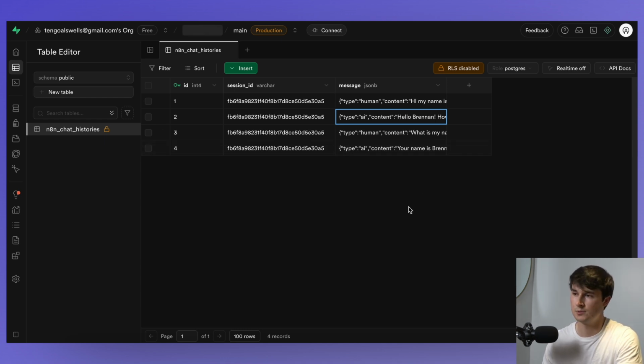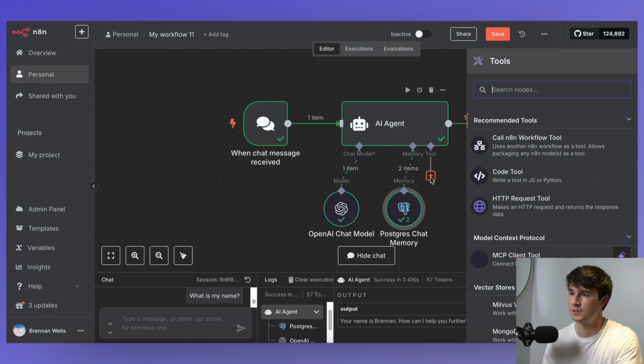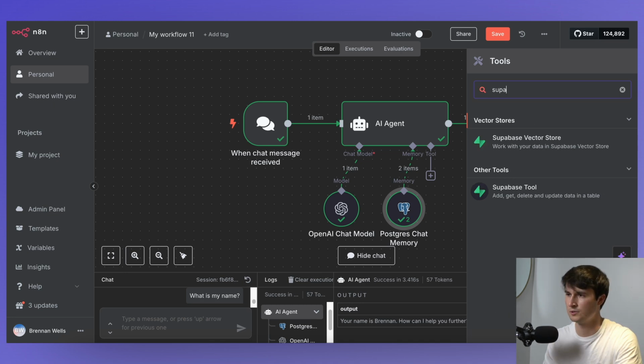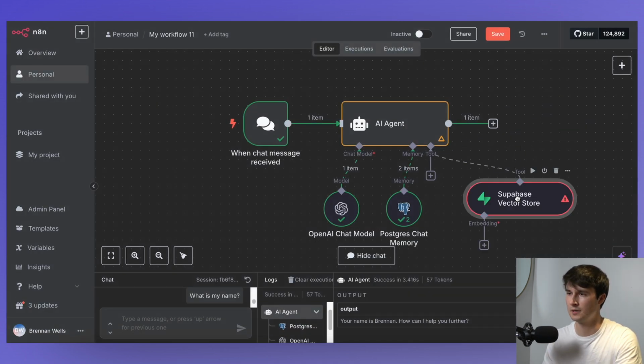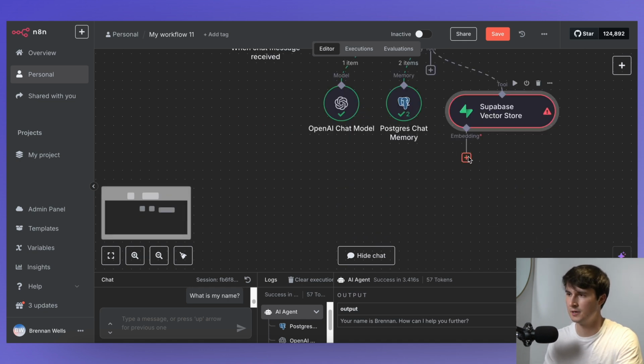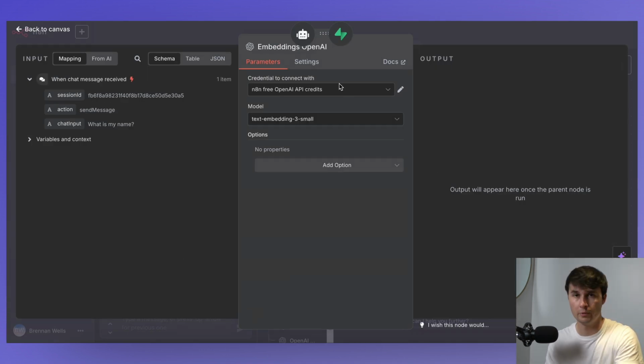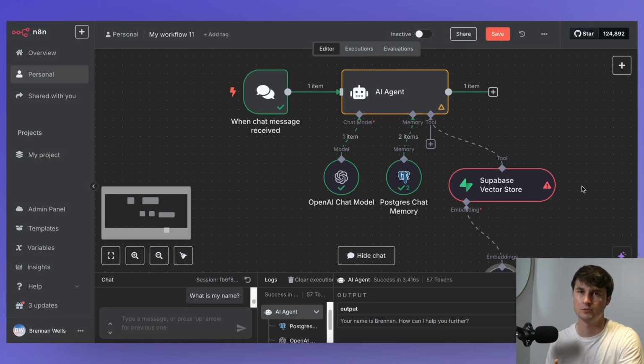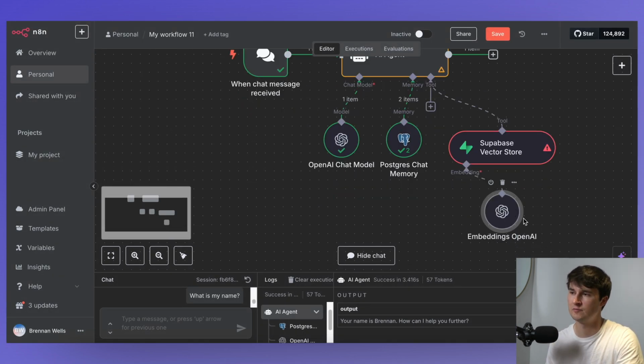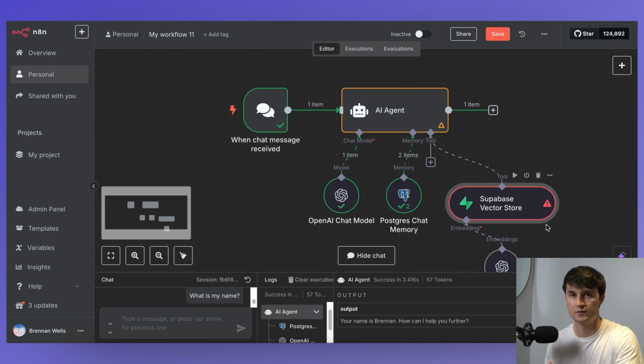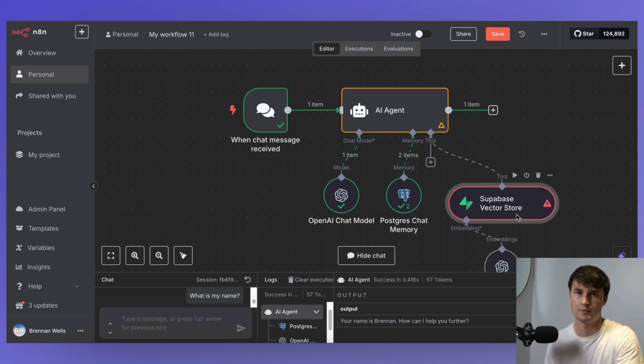So now our next step is we're going to add a tool, which is going to be the Supabase Vector Storage. We're also going to add an embeddings model as well using OpenAI. I'm not going to get too deep into the weeds there, but we're going to add that in for now. So what we're going to do with this Supabase Vector Store is that this AI agent is going to be able to retrieve documents that have been stored in Supabase. So the first thing that we need to do is add documents to Supabase.